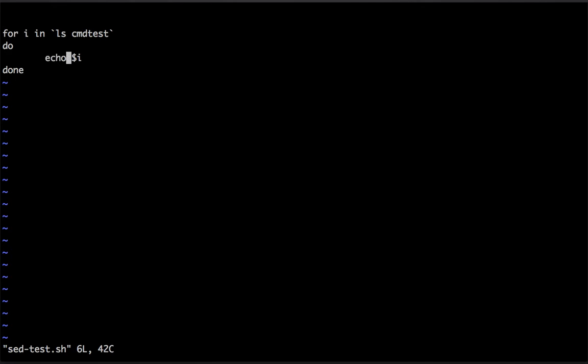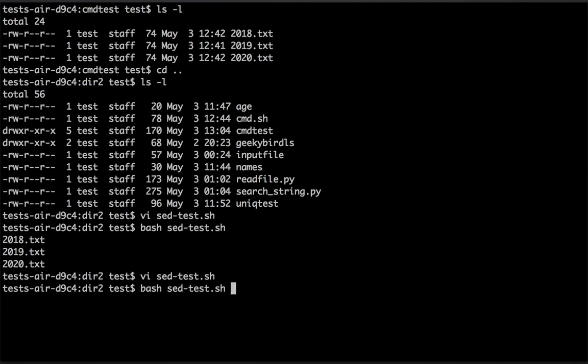Now the next thing is, instead of printing, you write your operation over here, sed -s, search for Alex, replace it with Alan, $i, and this particular file is present inside cmd test directory, and let us write the output file in temp_$i. Now let us run this and see if it works.